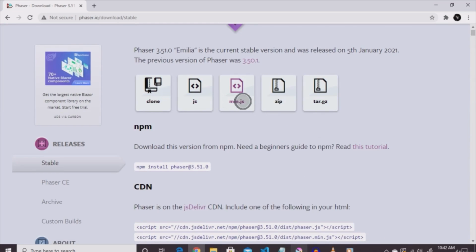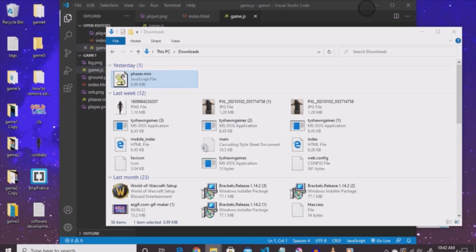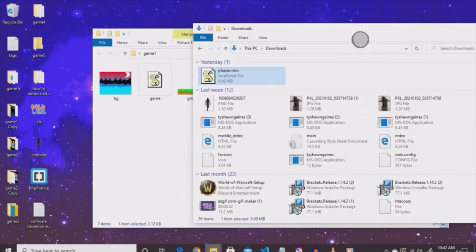Once you click that, you notice you get a bunch of options that come down. It says clone, JS, min.js, zip, and tar.gz. We want to click on min.js. When you click on that, it's going to ask you to download it. Once you get that fully downloaded, find it in your downloads folder and place it inside of your game 1 folder.